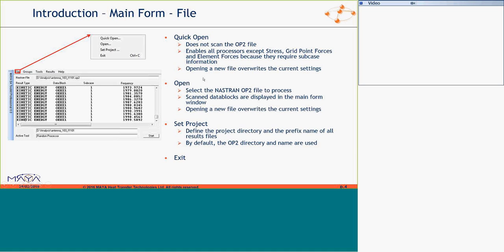So when you open an OP2 file, to be clear, what you've done is a lot of modal analysis, pretty much the same as you would have already done, and now you do the post-processing: stresses, random vibration. You created an OP2 file, and he's opening it up now.